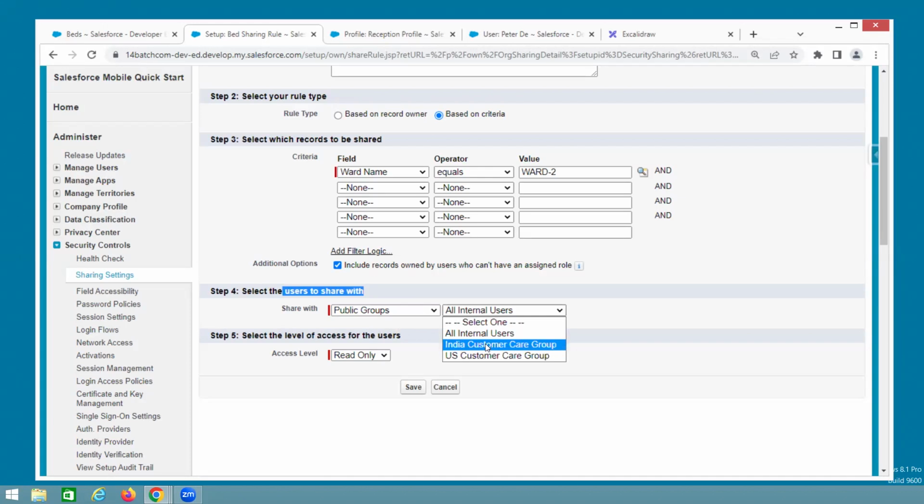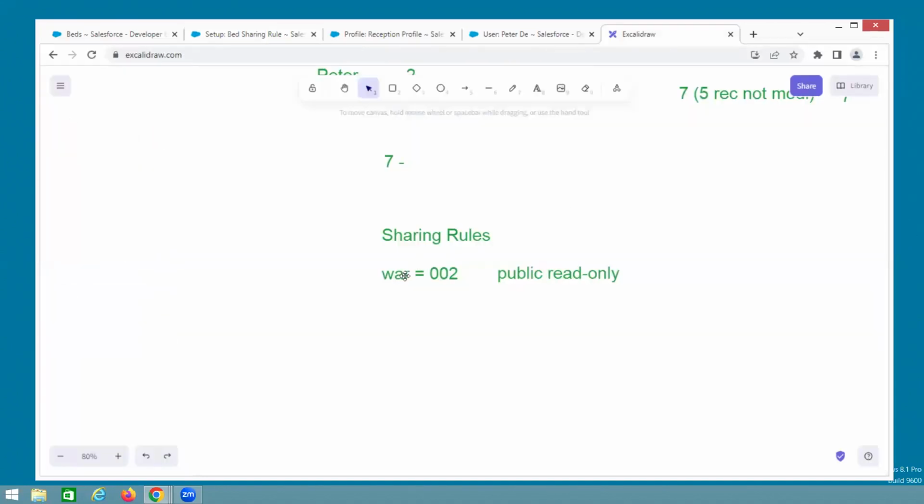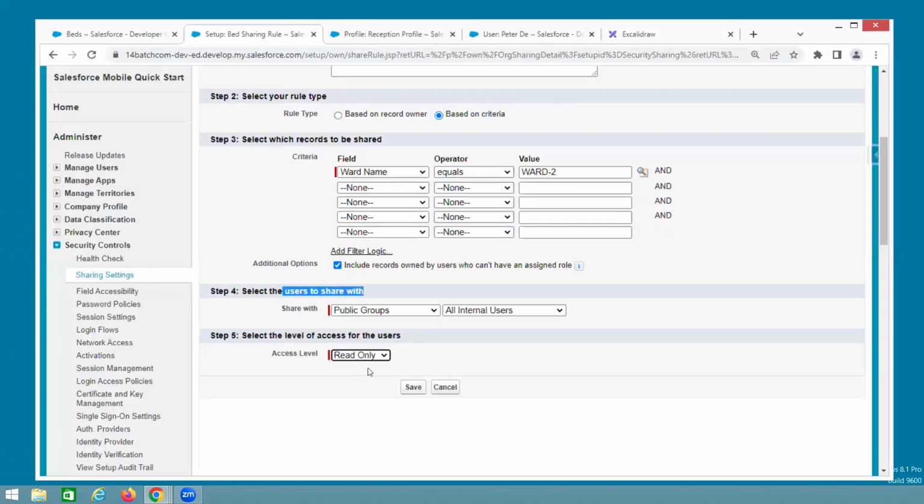Understand? You know already how to create the public group. Within the group, you can add all the 100 members and select it. No, I want to share with all the people in Salesforce, internal users. Which mode? Read only or read write? Read only. That's what we want, right? Share the records as public read only. So that's the reason, read only.